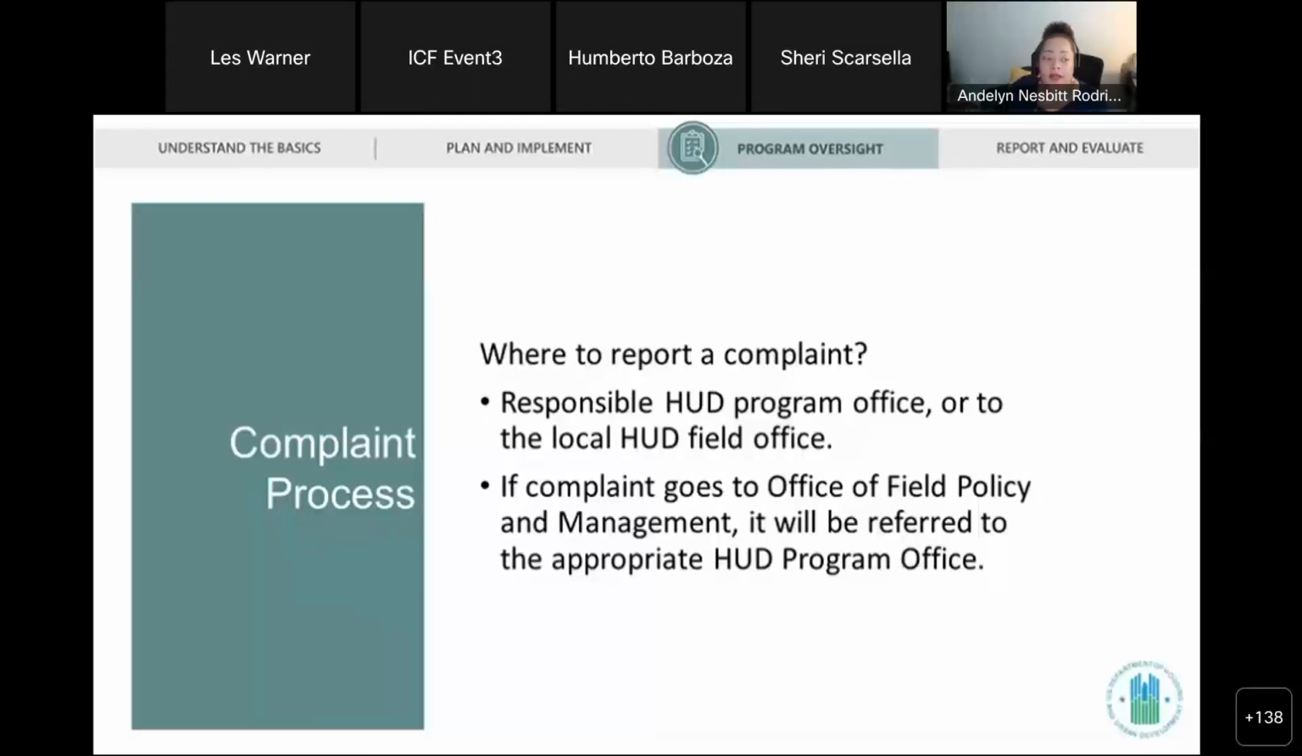So complaints can be filed with the local HUD field office or the program office, but if the field office gets those complaints, they're going to go ahead and send that over to the program office, and the program office is going to make that final determination there.